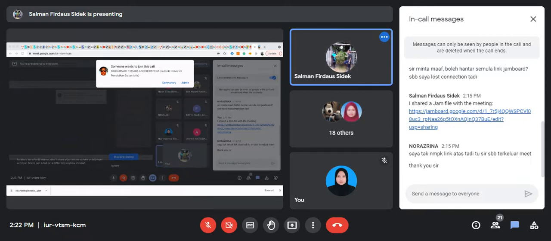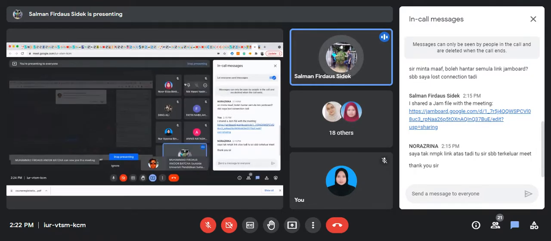Sekejap. Doktor, ada orang nak masuk. Ada orang nak masuk sekejap. Saya tak nampak, baguslah bagi tahu. Okay, sekejap. Okay. Muhammad Firdaus.